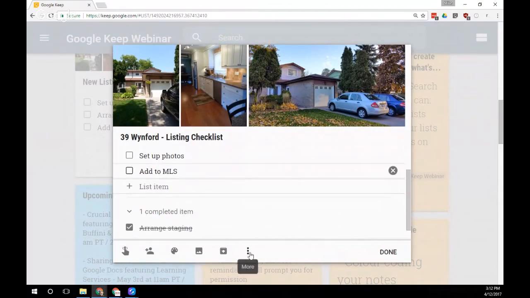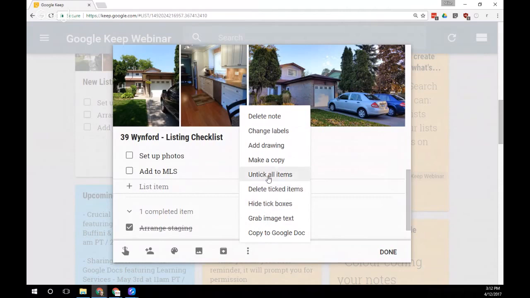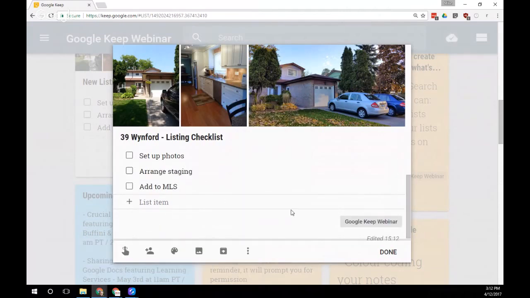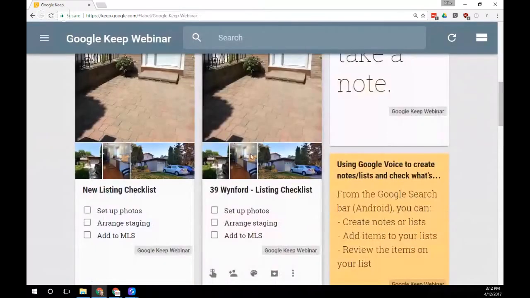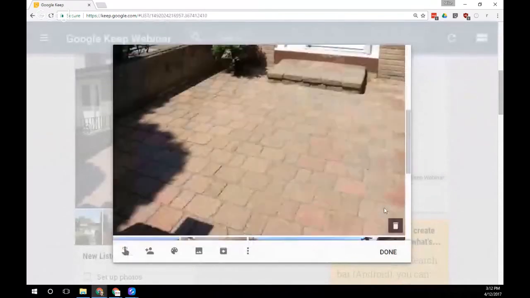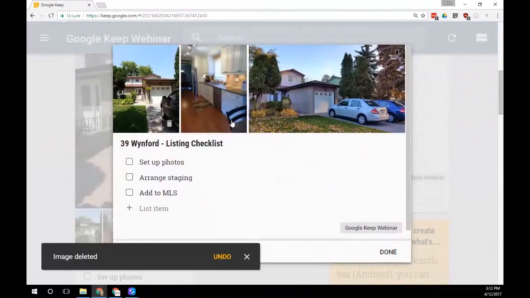If I had already checked some off, I can click the menu. And those little 3 dots, always really important in Google stuff, because that's where you see the more. And you can see I can untick all items. And that would bring the list back to new. So if I'd created some kind of a new listing checklist for myself, it's really easy to replicate it and bring it back to life. Of course, on the photos, you should note that there's a little trash can, so I can click the little trash can, get rid of the photos and then put up the photo of the new listing.